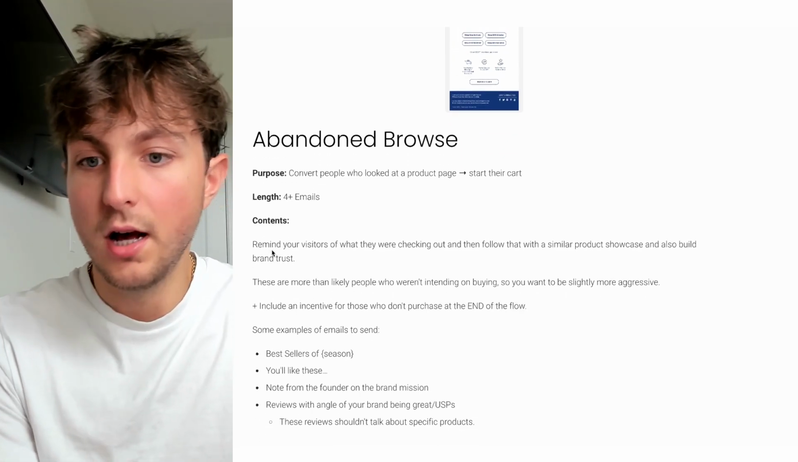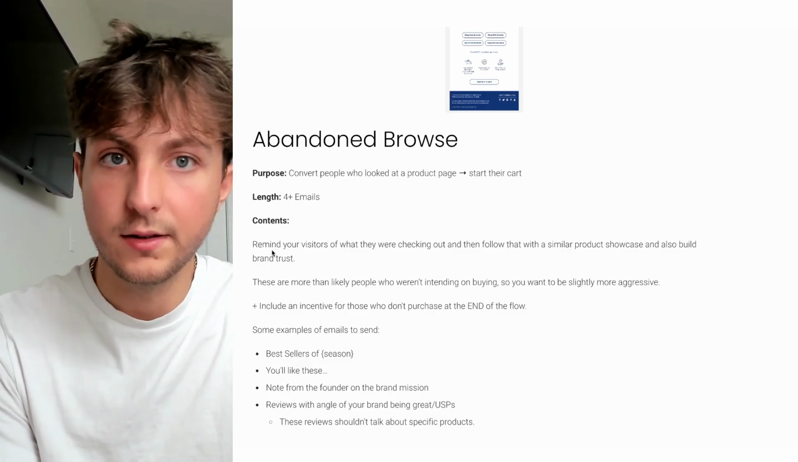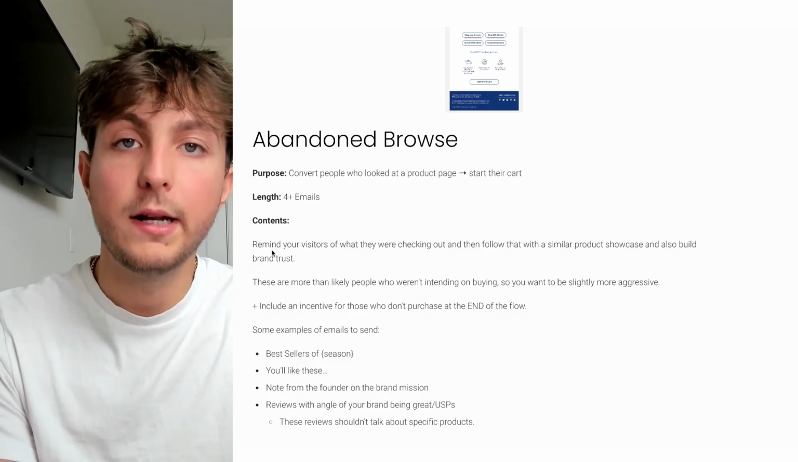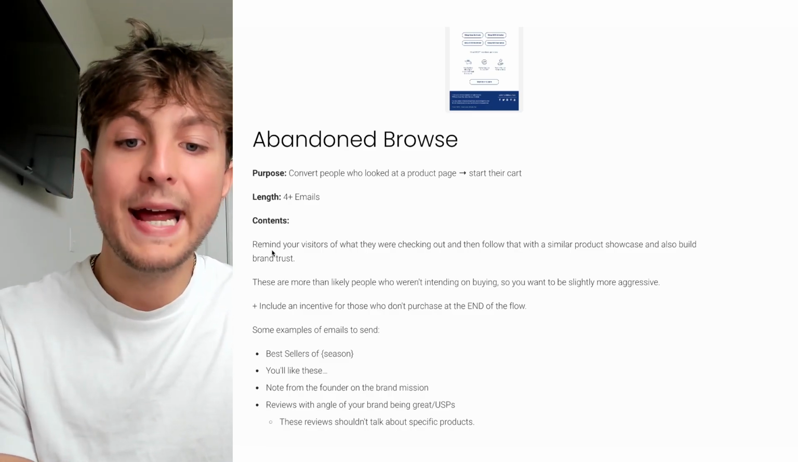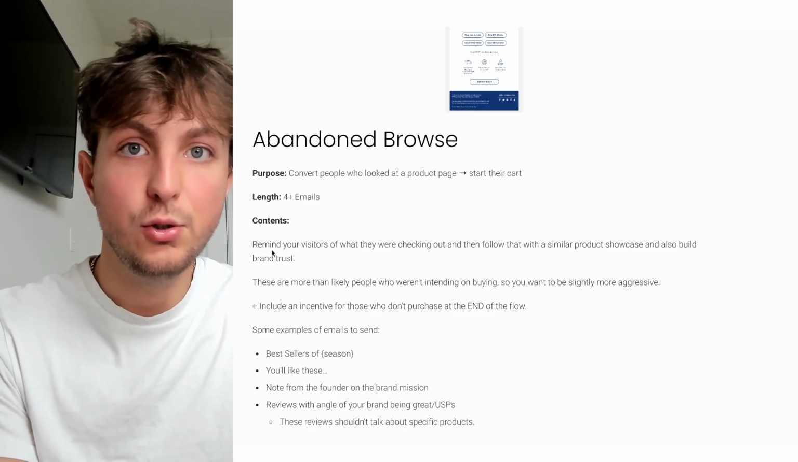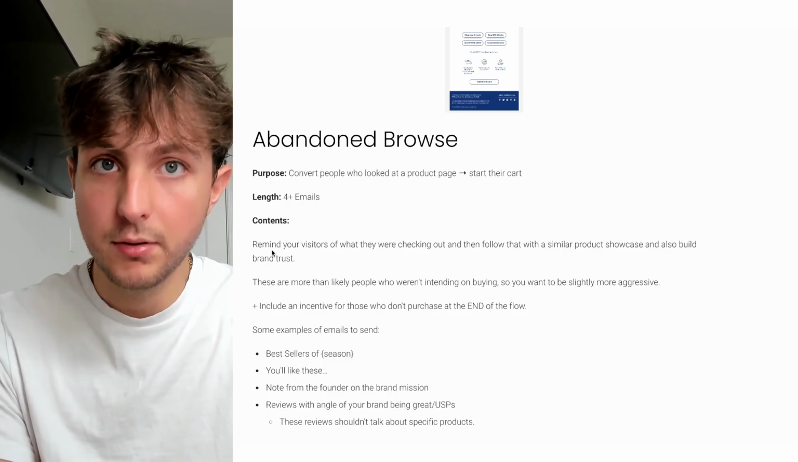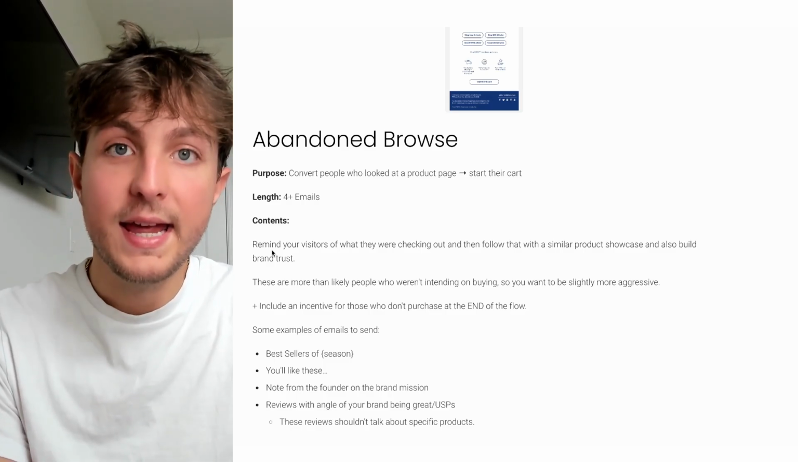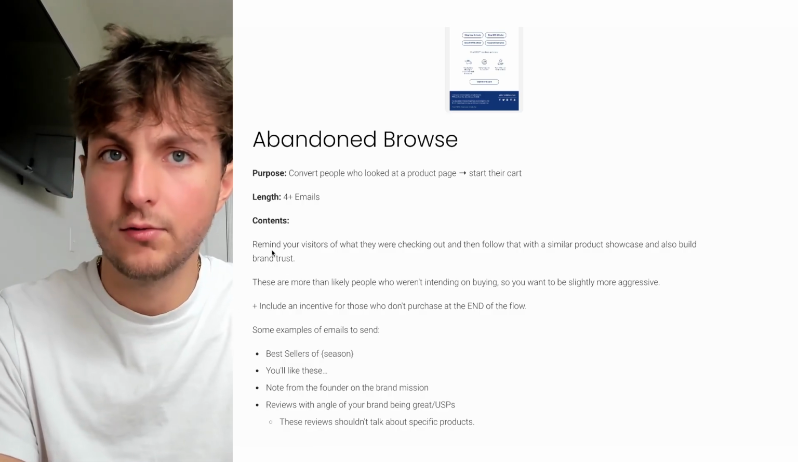So the best sellers of the current season, you'll like these, so recommending different products based on the product you're reviewing, a note from the founder based on the brand mission, and then reviews with the angle of your brand being great / unique things about your brand. So these reviews should not talk about specific products, because again, you want to build information and trust within your brand, not necessarily a product right now.